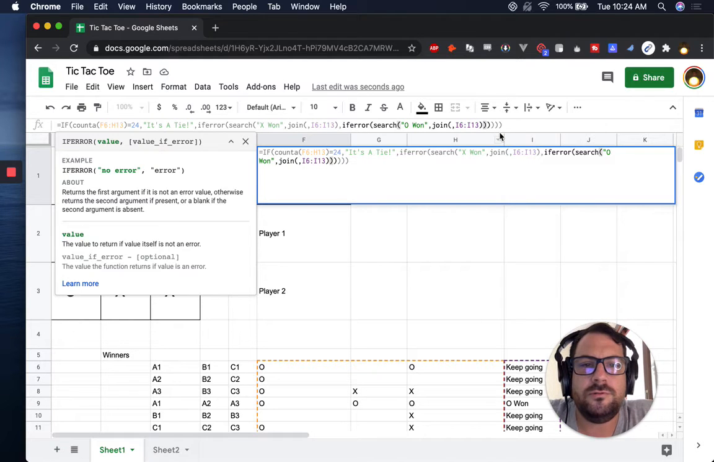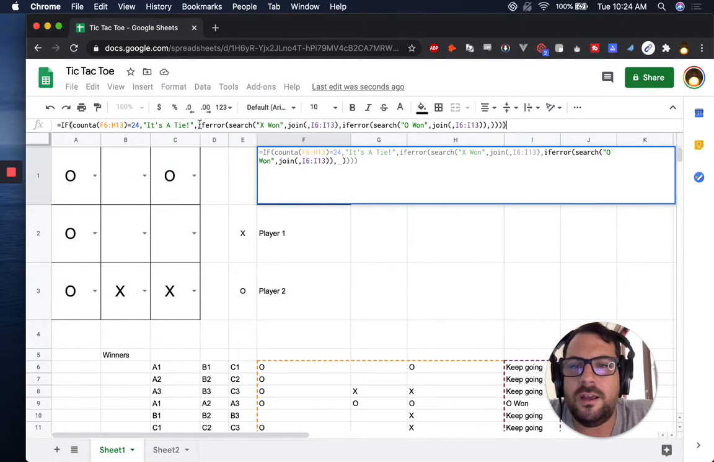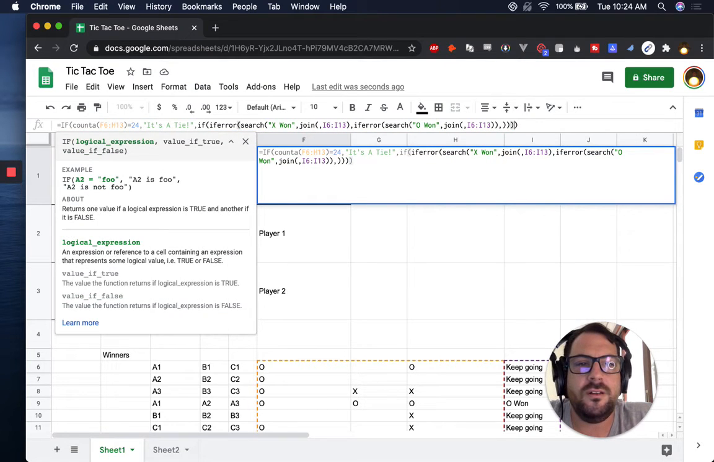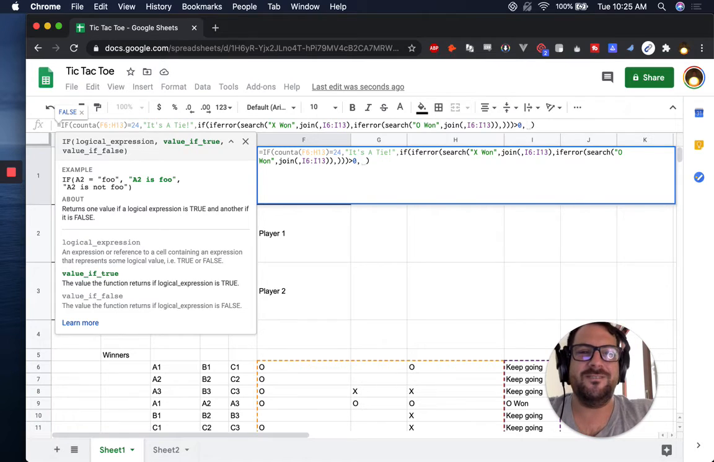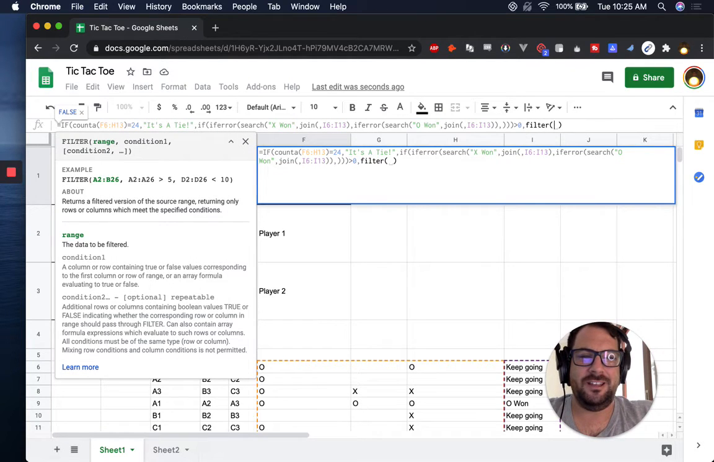So now, if error, do nothing. And around this, if the result of this is over 0, right? If there's a number, if it actually found x1 or o1 in that join, then we want to, what do we want to do? We want to go, I guess we want it to say one or not. Then we want filter for everything not keep going. Filter here.